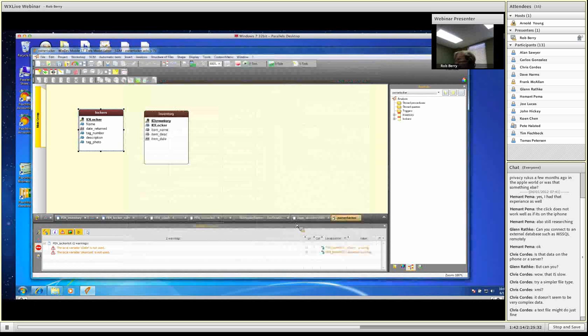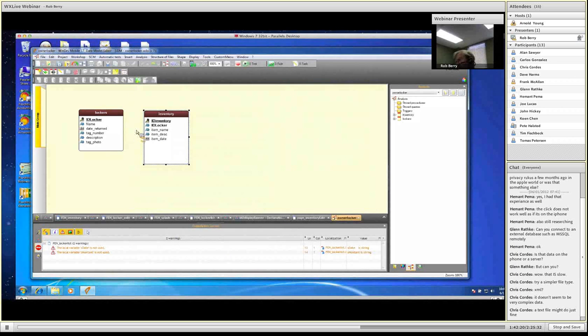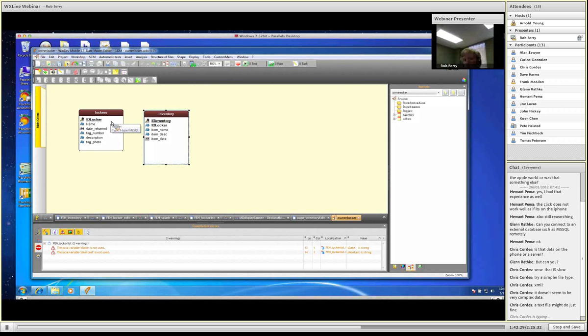Now the one thing I did not do is create a link between the two. I don't know if that would make any difference. I didn't link the lockers to this. I didn't create a relationship. I'm just looking at that stuff now and wondering if that has anything to do with it.